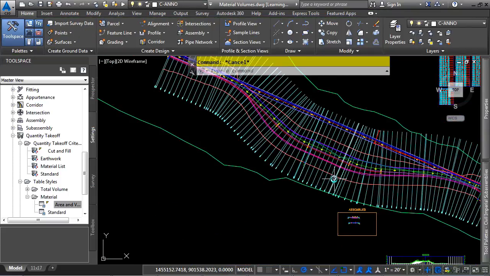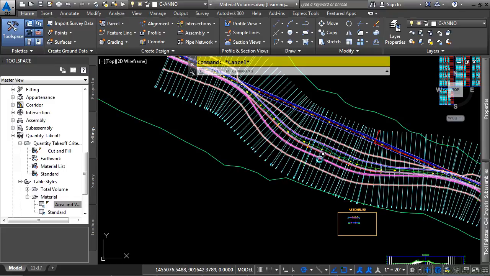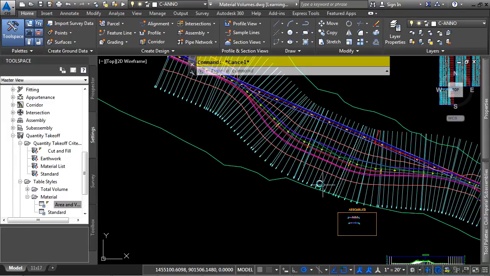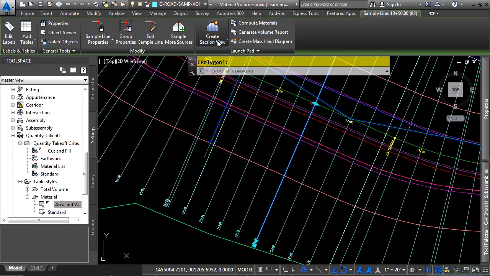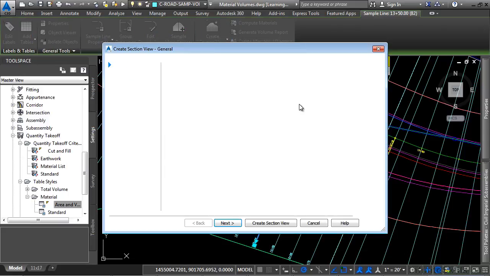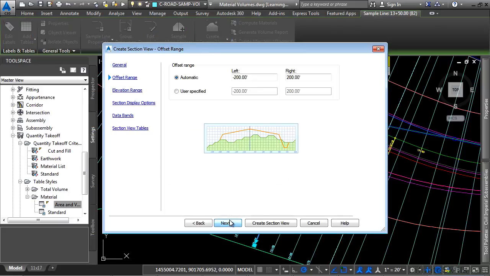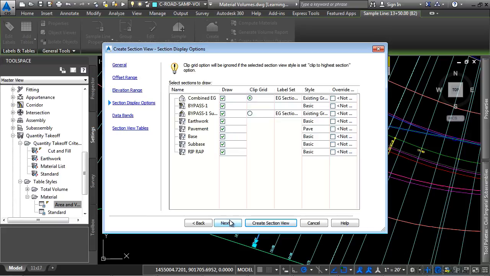I want to see the materials in a section view, and I want to see a table for that specific station. You can do this for multiple section views, but for now, let's just do it for one. Let's go ahead and select a sample line, and then navigate to the Create Section View dropdown and click Create Section View. Click Next through the different default options here, and when you get to the section display option, let's take a second to look at this.